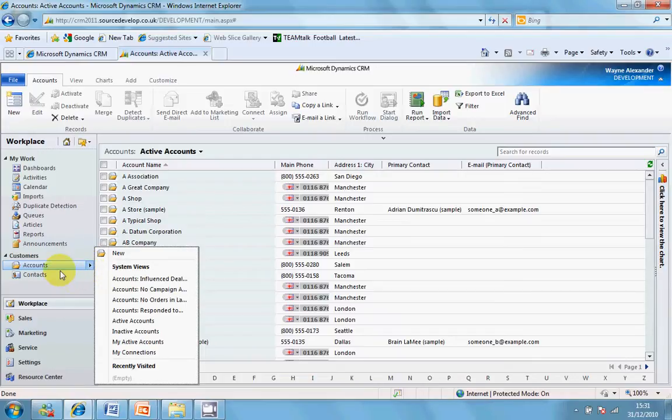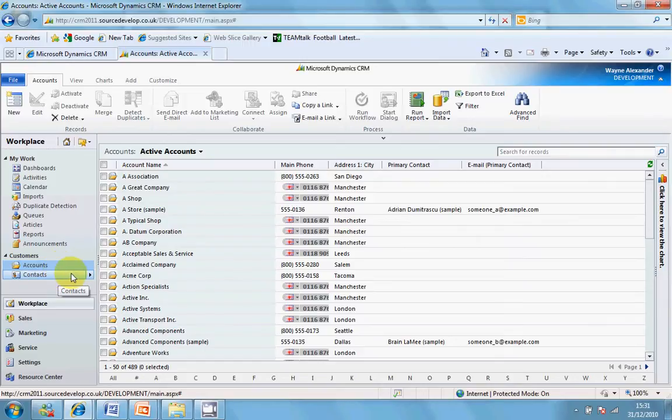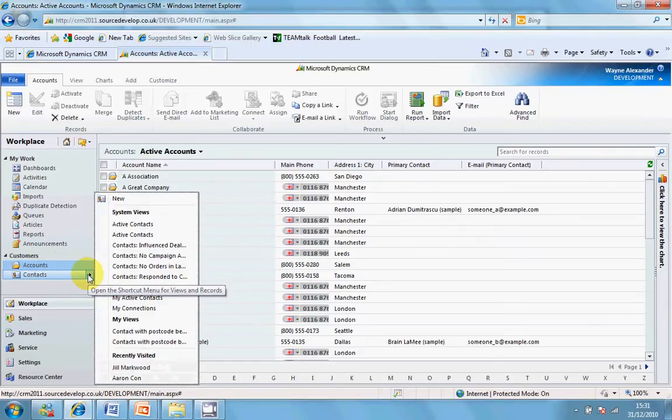What I can do is, if I just click away from that screen a moment, hover my mouse over contacts, I could do exactly the same thing. The big difference is here, as you can see, I can actually select a system view for another record without physically being in that entity. And just to give a little more detail on that, in CRM 4.0, in order to go to active contacts, you would have to be in the contact section and then pick the active contacts system view.